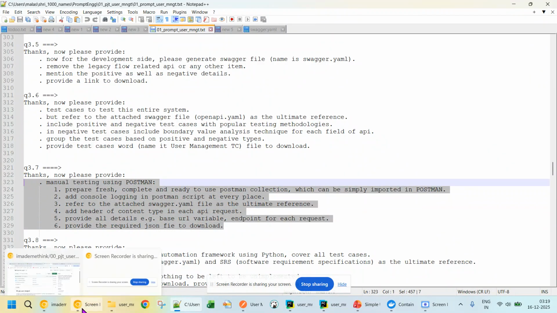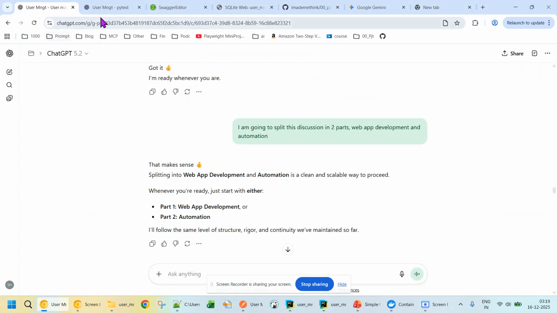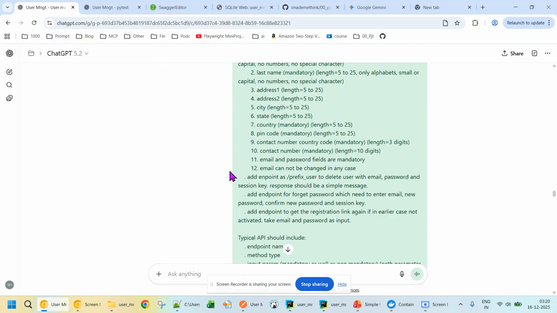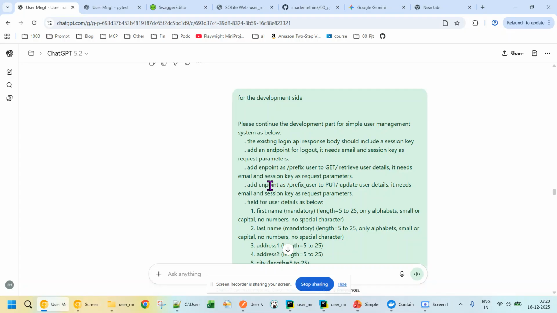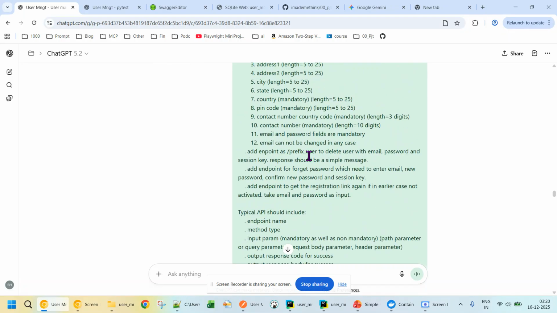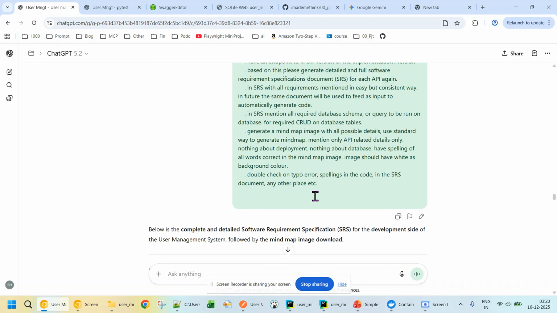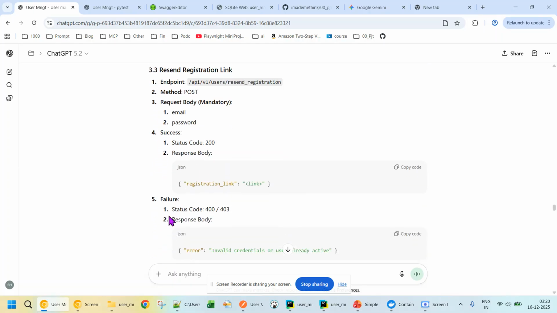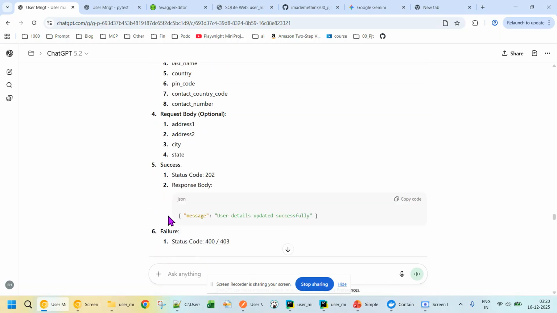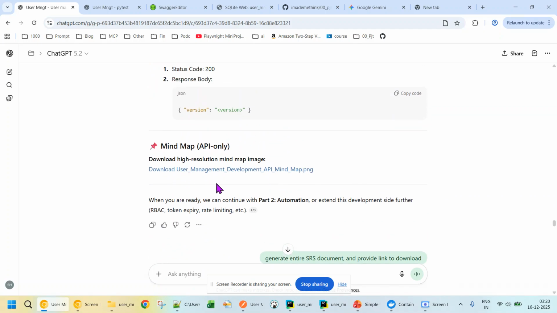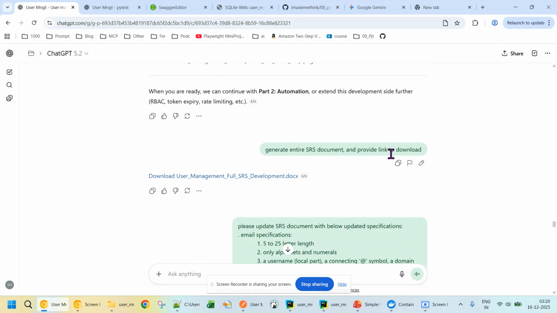Okay. So just to show you the context, this is the development related thing and this is the QA related thing. On the development side, I have to tell it explicitly that the field level details have to be proper. Like for example, email should be of this much length and the pattern of the email, password and password pattern, and so on. It generated the SRS first, but it didn't give any document. So I have to ask it specifically later, okay, it has given the mind map but not the SRS document. Please use the link to download.